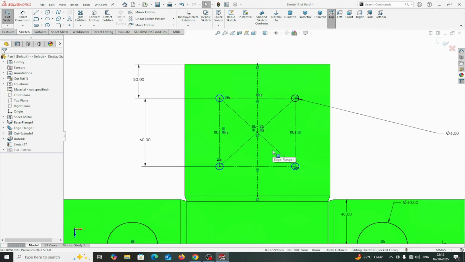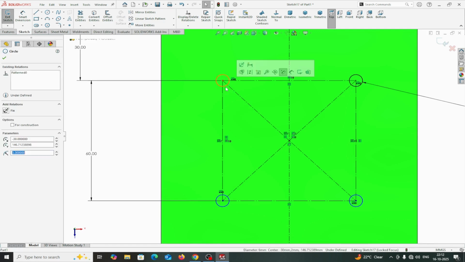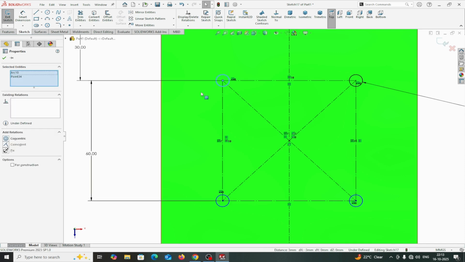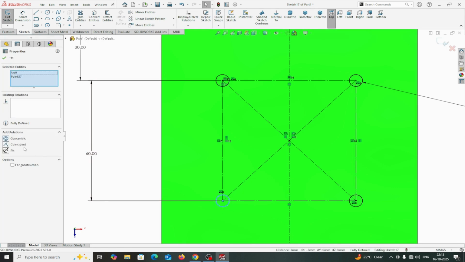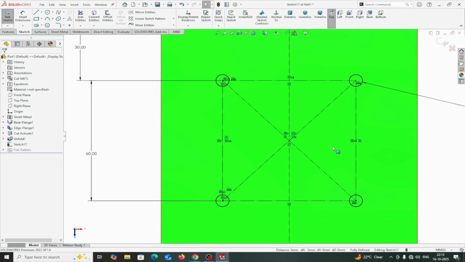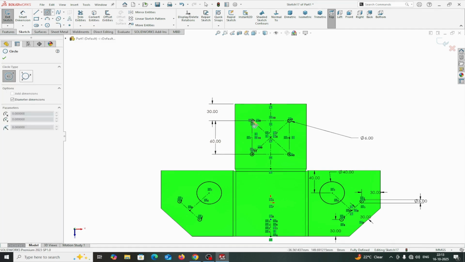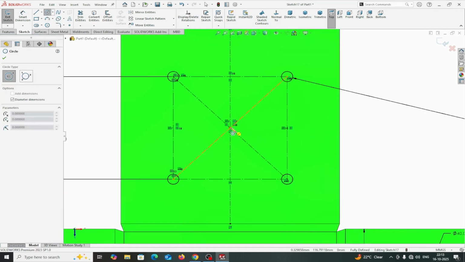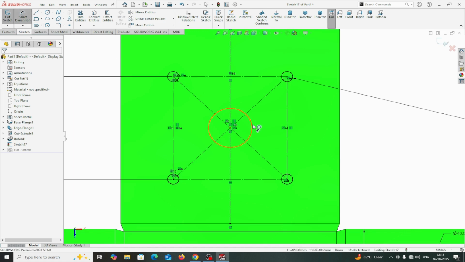Okay, underdefined. But this sketch is underdefined because center circle, shift, then this point, make concentric relation. Okay, this one, select this circle, shift, and this point, make concentric relation. Sketch is fully defined because this point is shifts. So in this way you can make this one. Okay, and now make one more circle here, that is 30 mm. This one. And this circle is 30 mm I am making.